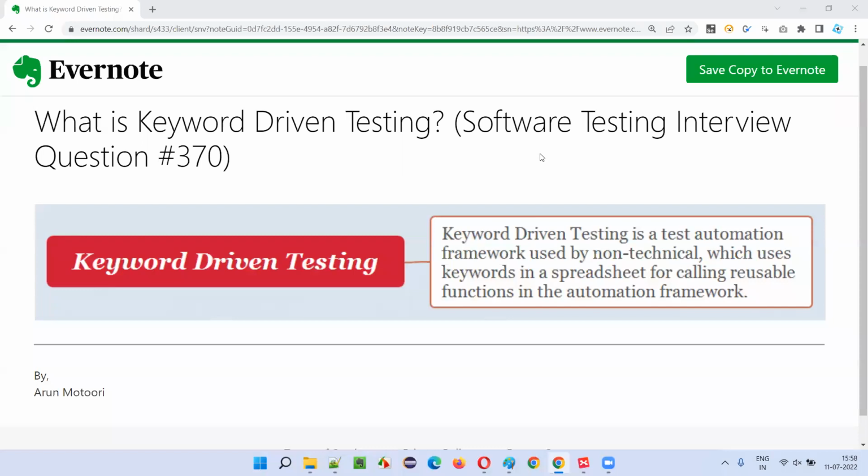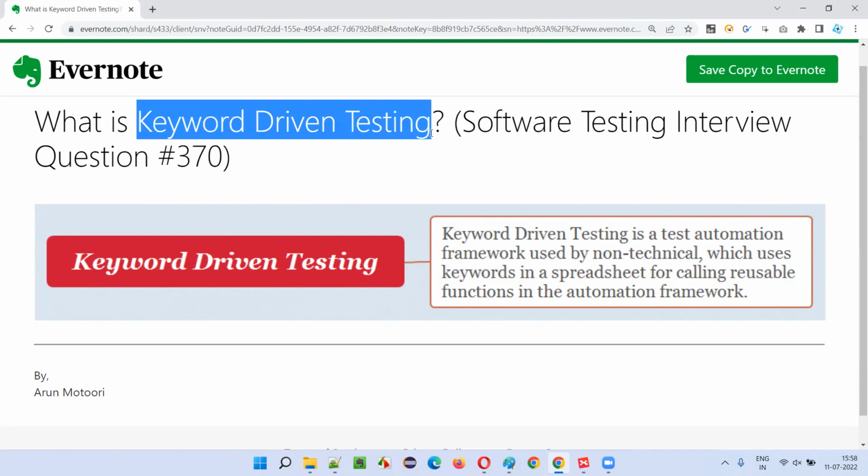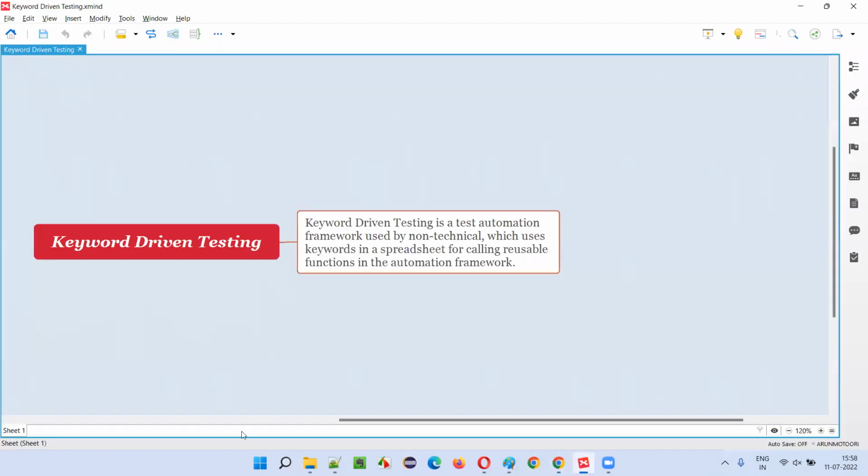Hello all. Welcome to this session. In this session, I'm going to answer software testing interview question 370, that is, what is keyword driven testing? Let me answer. Keyword driven testing is a test automation framework.